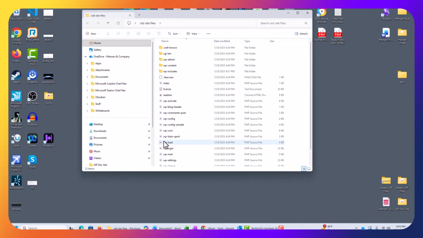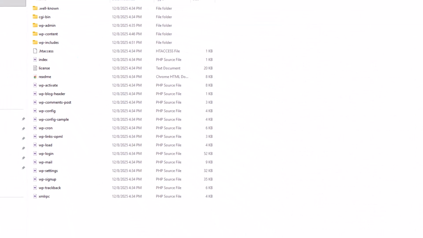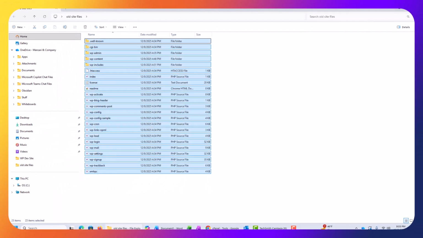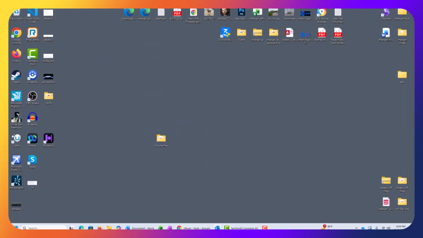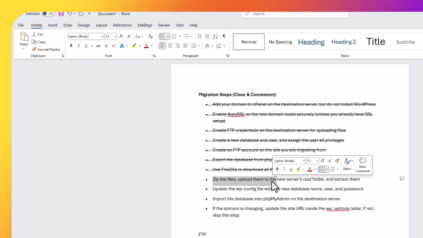Okay, so I'm back and everything is done. So as you can see here, we have all of our site files in this folder called old site files. These are all of our WordPress files that we took off of our server using FileZilla. So now that that's done, we come back here and we can cross this off. This step is complete. Now what we need to do is zip all the files and upload them to the new server's root folder, and then we're going to extract those files. So let's break this down one step at a time.